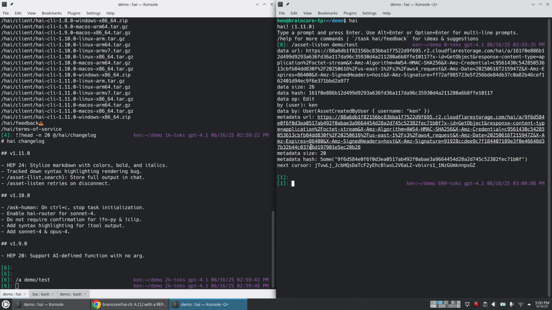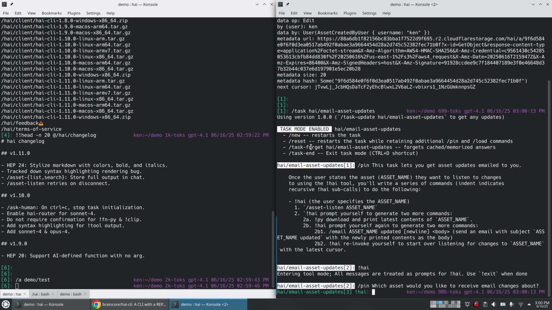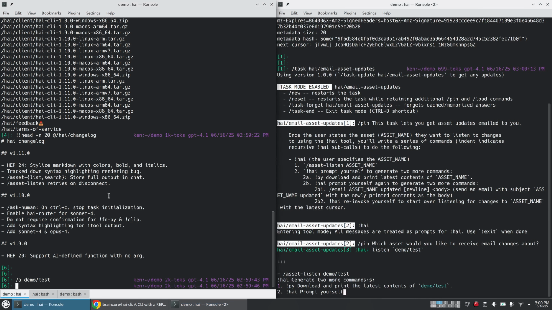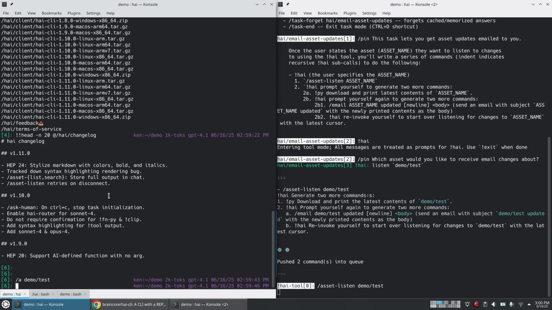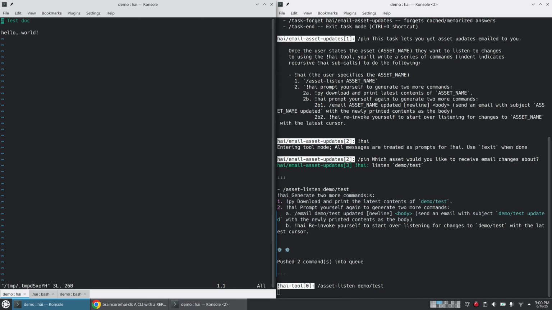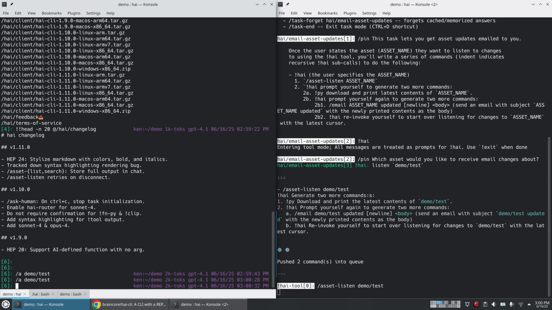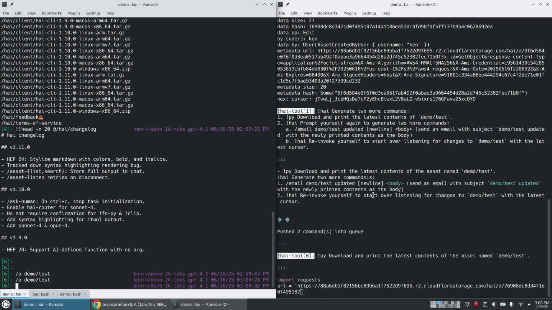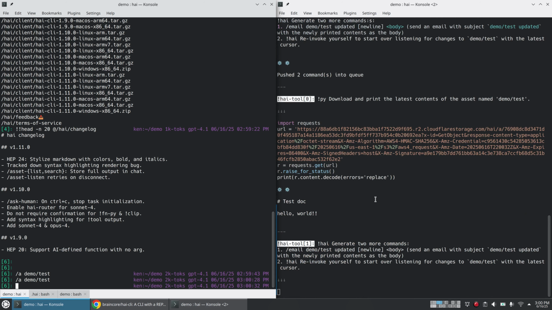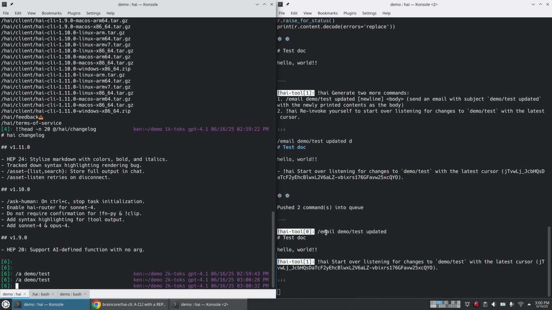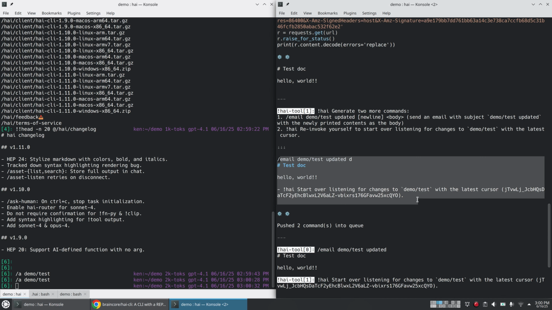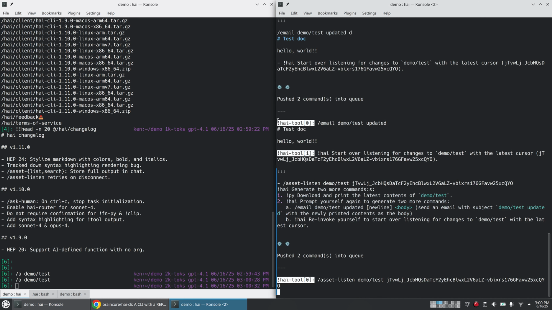As an example, I can use this task called task hi email asset updates. And I can ask it to listen to demo test. So now what this task does is that it'll send me an email anytime demo test is modified with the latest contents for demo test. So I can go ahead and use this. And there's a bit of stuff for it to do. It's not the most efficient, but what you'll see is that it eventually sends an email here. Oh, sorry, here. Cool. Okay.